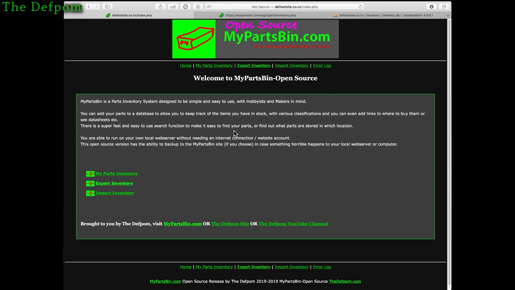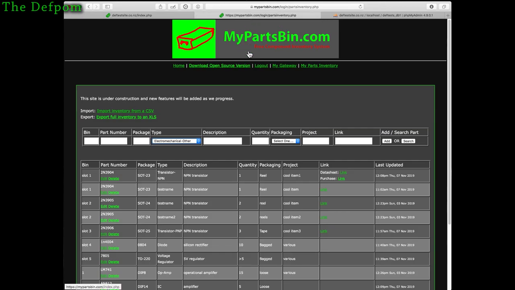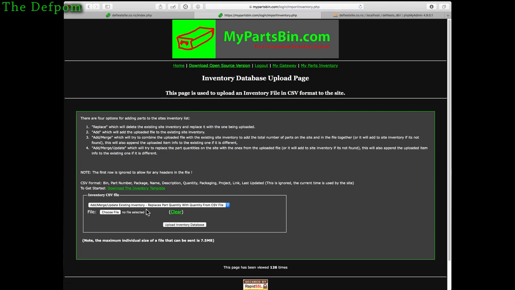Now, this open source version is almost identical to the hosted website which I have. You can download inventories from one and upload them to the other, and vice versa. So if you need to back up your local inventory onto my site as a backup feature, you can do that. You can export the inventory from here using this link just there, and then come over to this one here and import an inventory. You can do it both ways around.